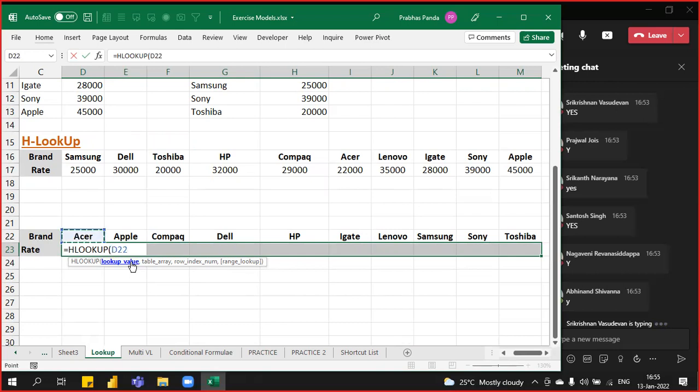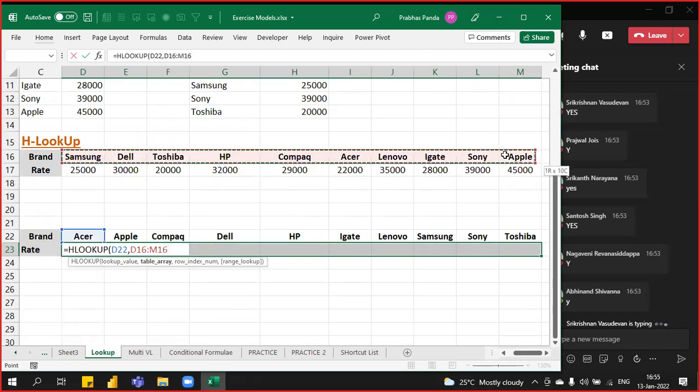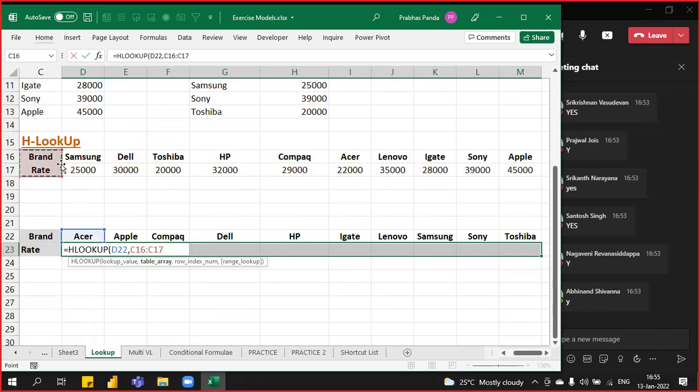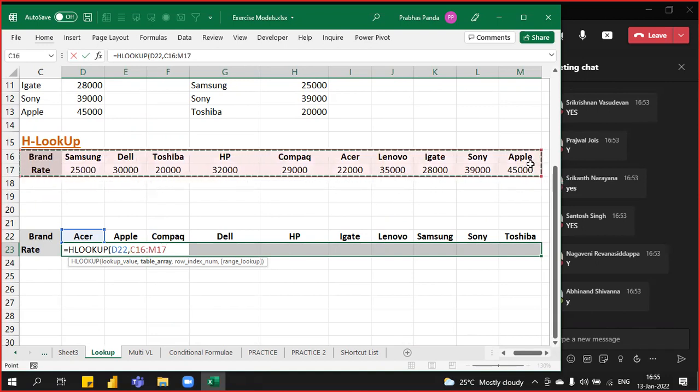So then a comma. This is asking for table array. I told you table array is where to search. Table array is my vendor's catalog. So you can start from Brand or you can start from Samsung, whichever is convenient for you. And we know one thing, when I copy this formula towards the right, this range should not move. So for that, I need to lock it, F4. If it is not a direct key, Function F4, comma.